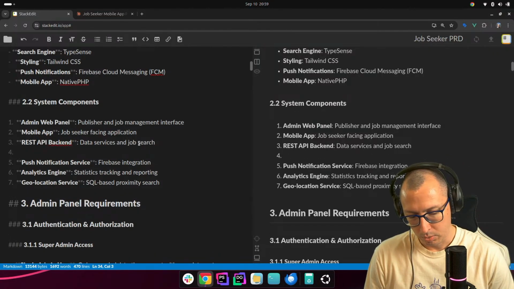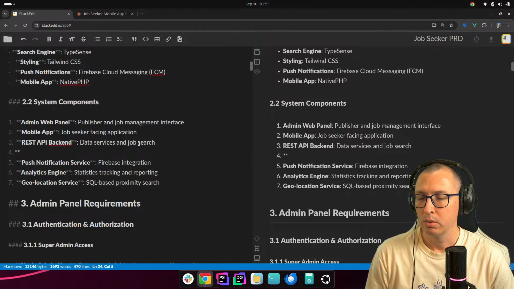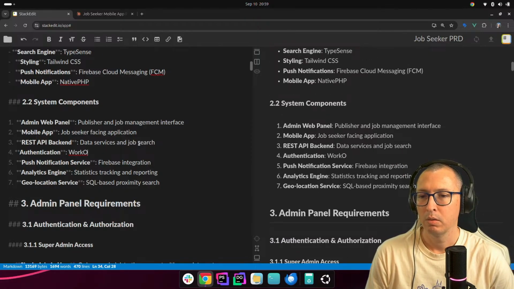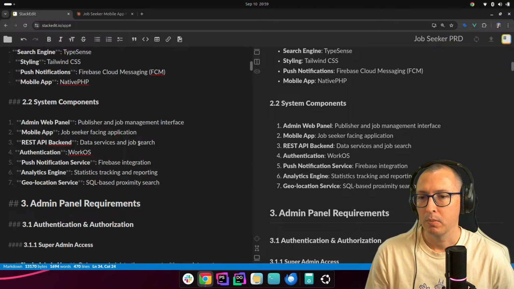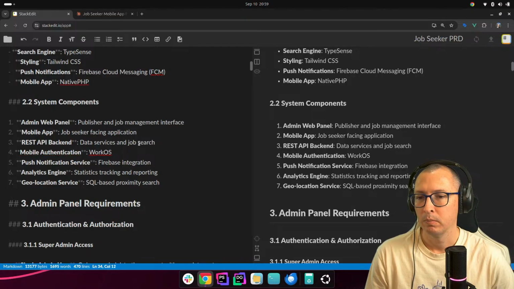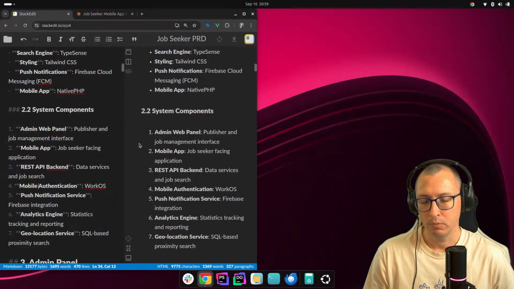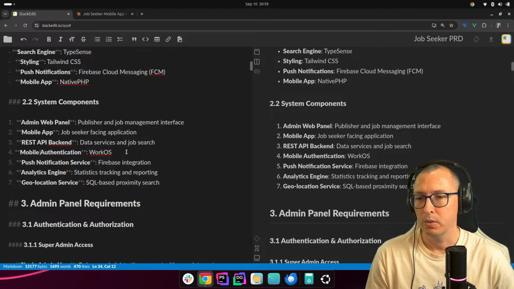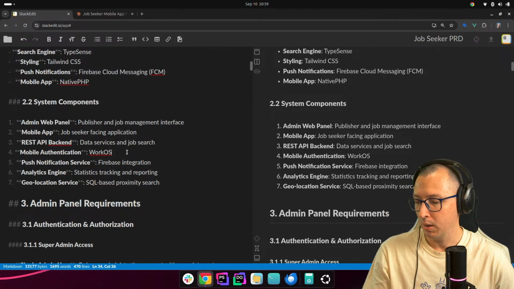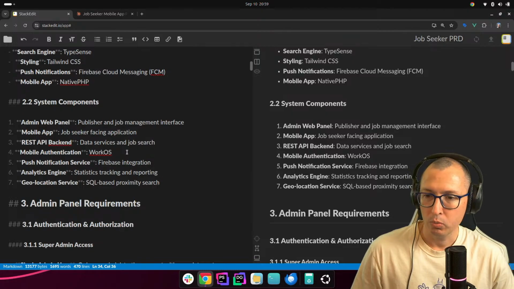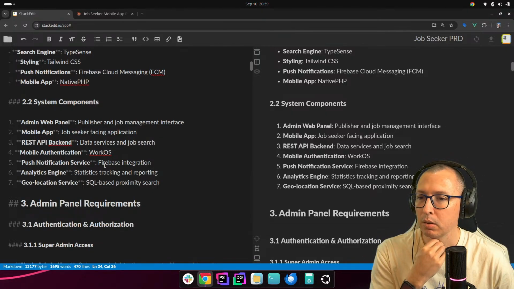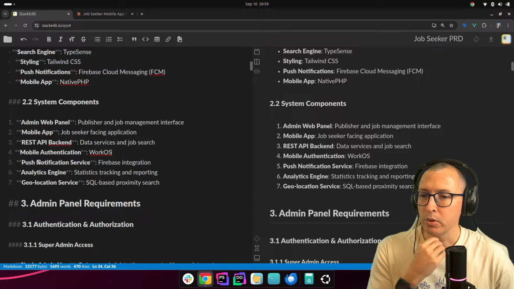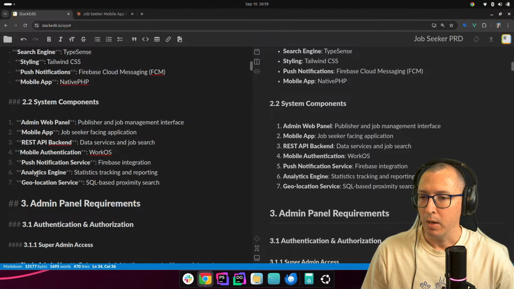For authentication, I think we could use WorkOS for mobile. WorkOS for the mobile authentication, so users can log in either with email or with social login. Push notification services is going to be Firebase.